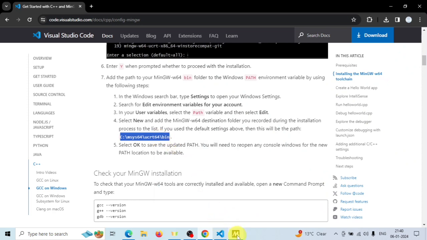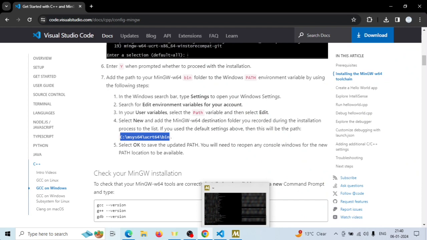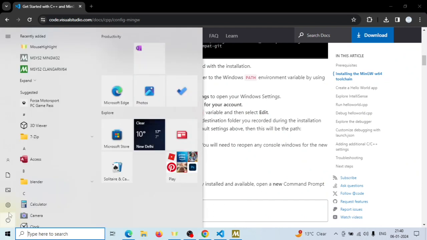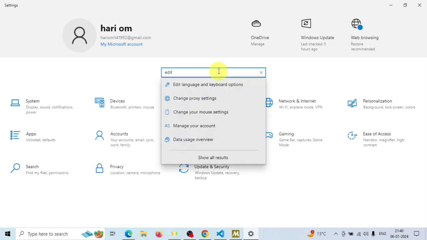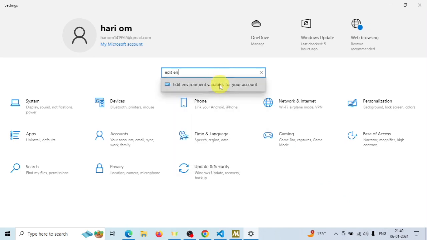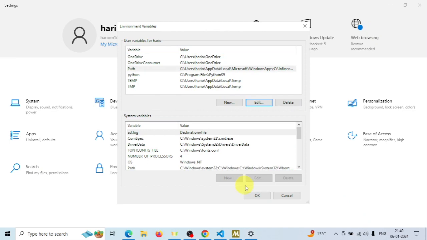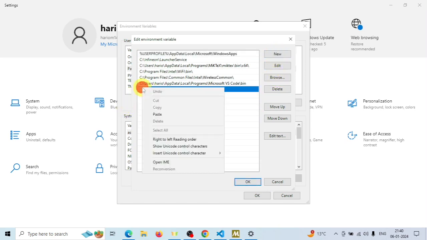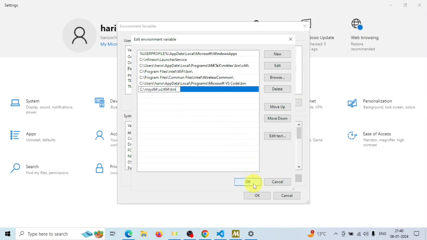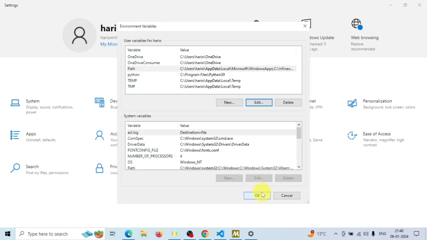Now we need to go to the Windows settings. Here we need to search for edit environment variables. So now we need to click on it. We need to click on edit. Then we need to click on new. We need to paste the path. Now we need to click on OK.